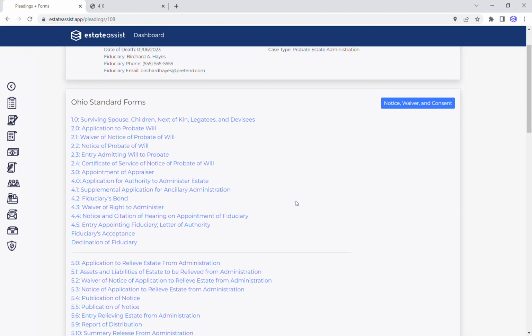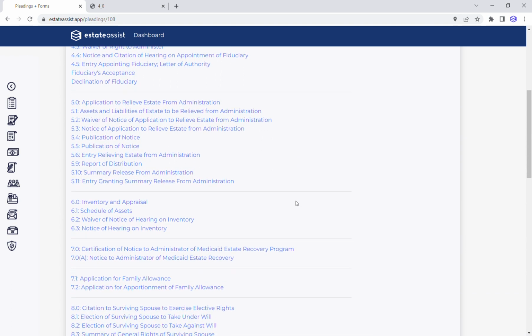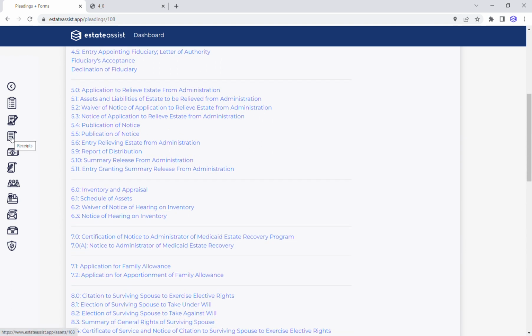Let's go and see one that does a little math, though. So we've been entering all of our receipts, and you'll remember that receipts are going to automatically default to the date of appointment of the fiduciary. Okay, that's our measuring stick for our inventory and appraisal. When was the fiduciary appointed and took responsibility for assets?